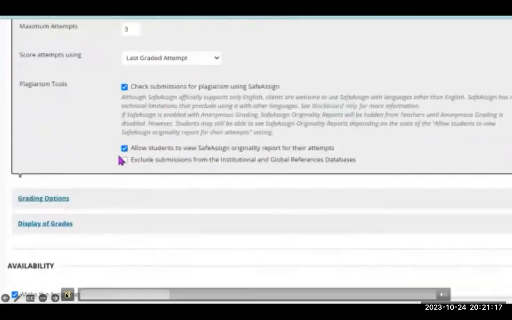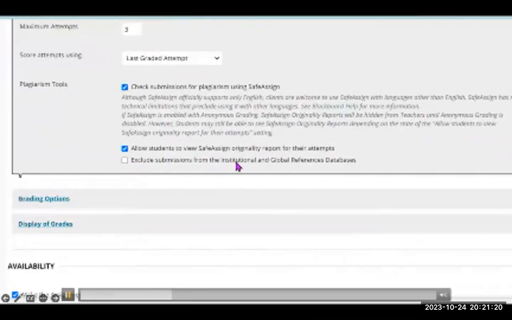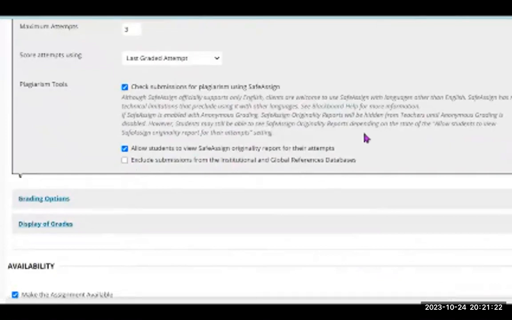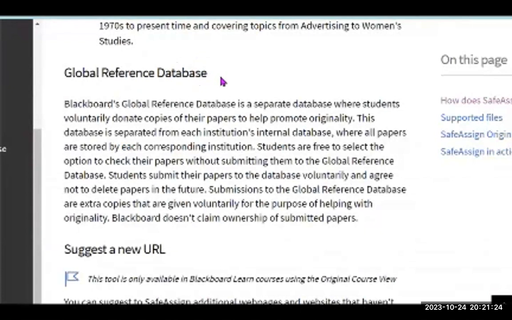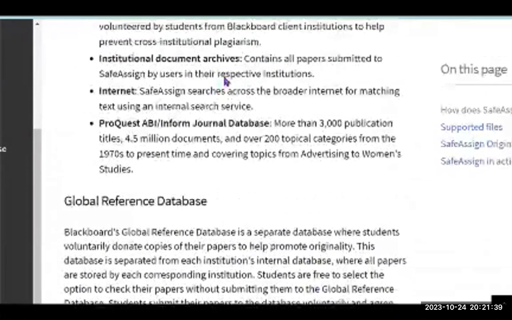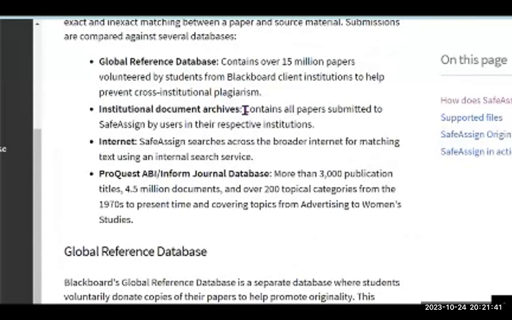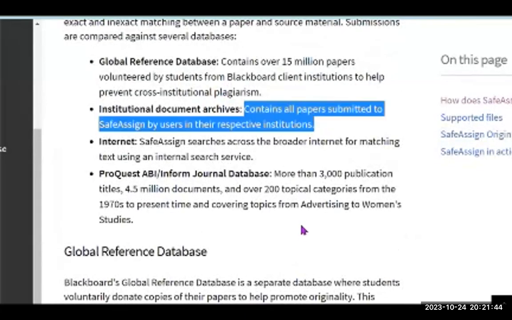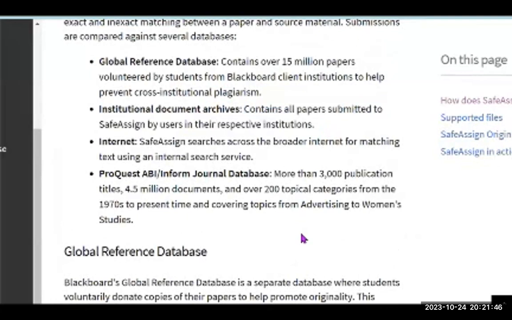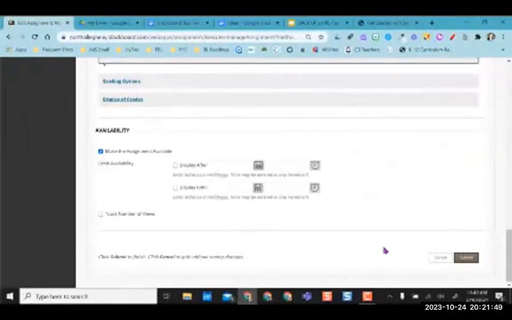I did not check the box here for excluding submissions from the institutional and global references database. The global database is basically Blackboard keeping, at any institution, a paper that's submitted by a student in their database, and this way it prevents sharing of papers from class to class or institution to institution. They also have the institutional document archive, which contains all papers submitted to Safe Assign by users at North Allegheny. I made the assignment available so students can access it, and then I selected Submit.